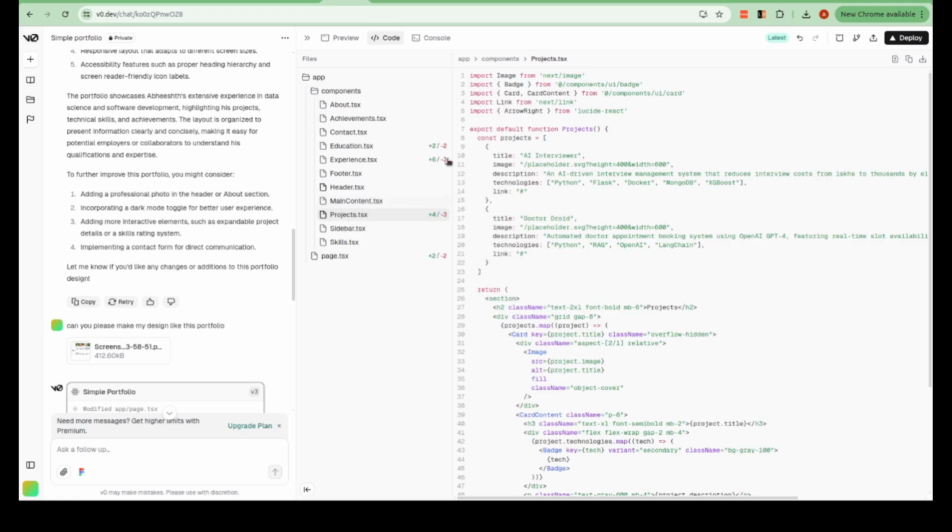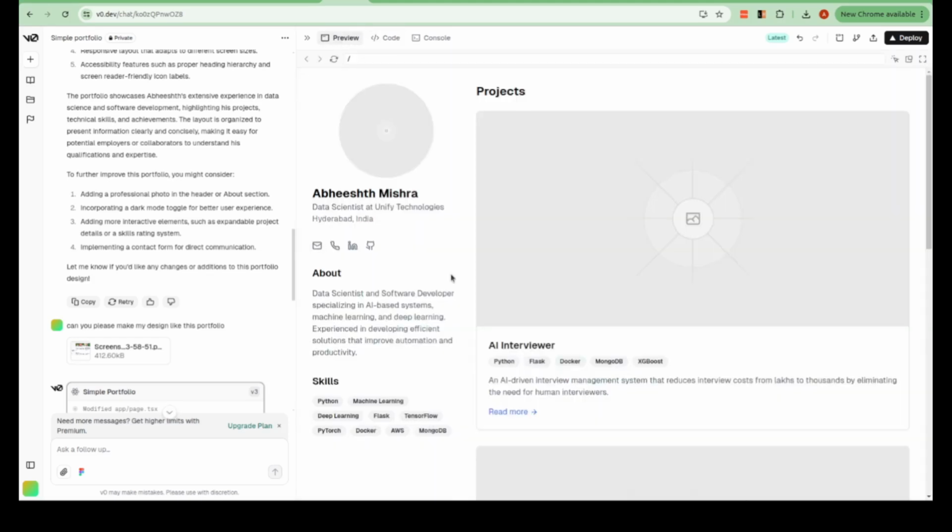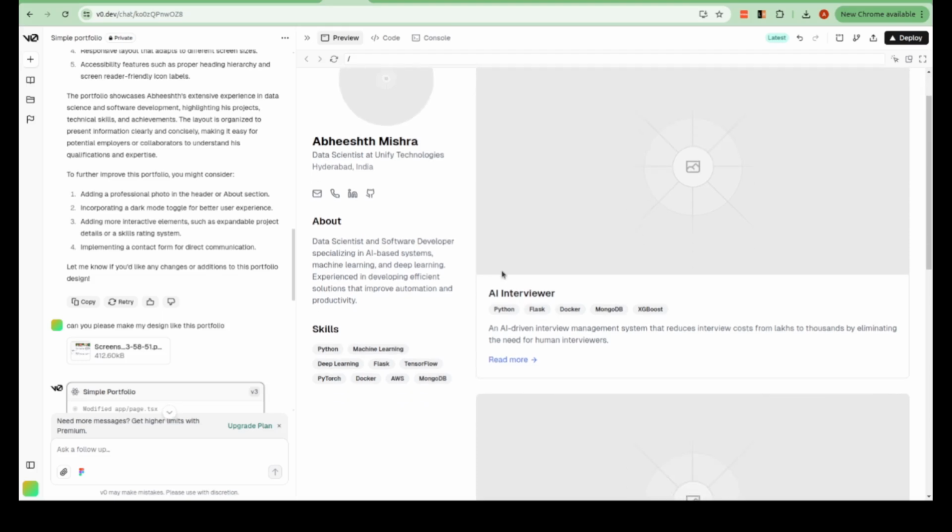Like in the project section, you can see the image here. Just replace this and provide your image here, and it will replace it in the original project. So you can see that in just a few minutes you will have a professional looking portfolio, perfectly customized with your data and your design preferences. It's ready to showcase to the world what you have built.